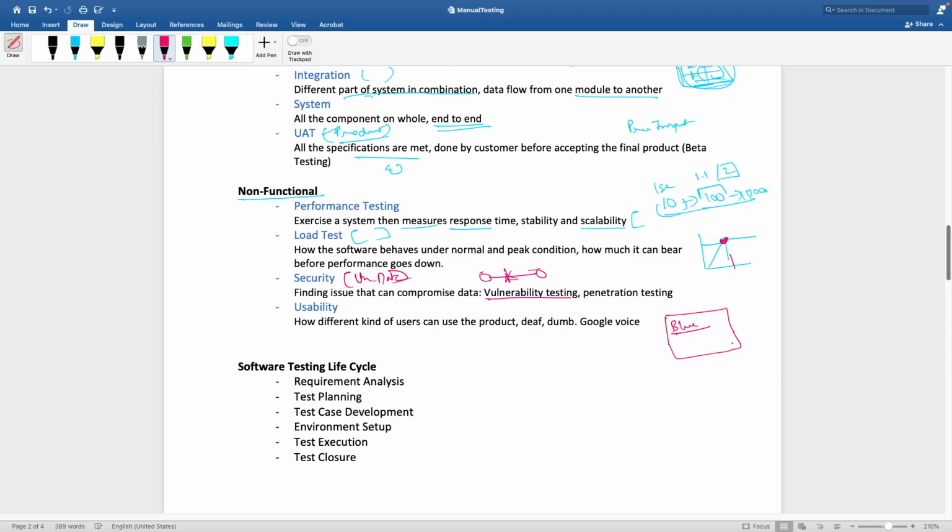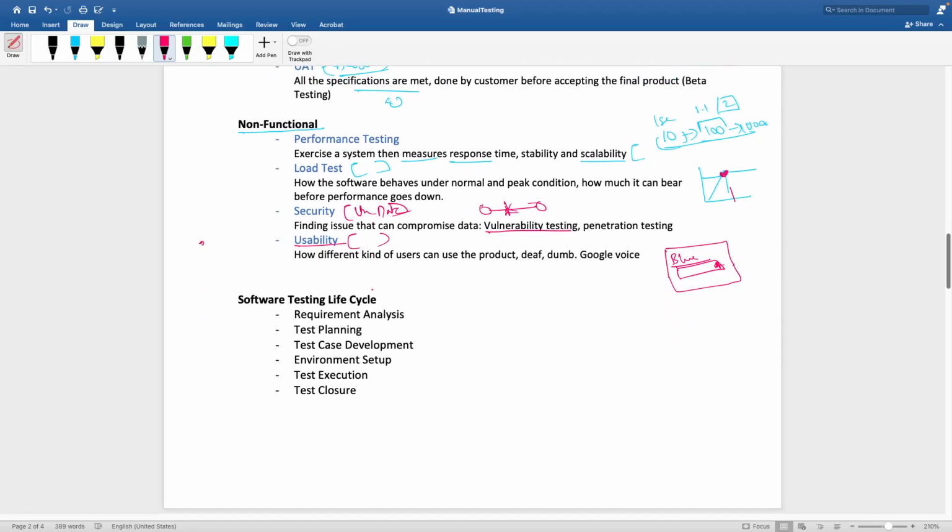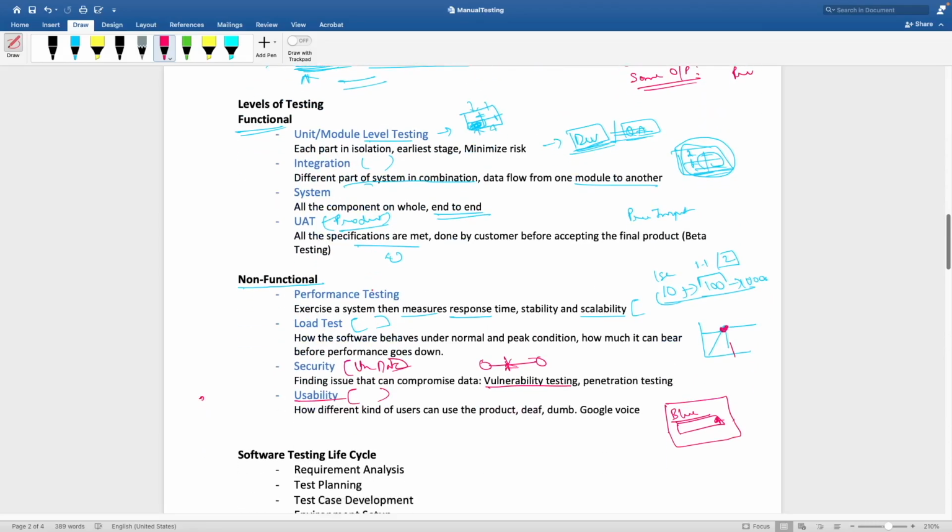Okay, and if you have seen the Google homepage, there is search through voice. That is also a kind of usability testing, because those who can't write can just use speech to voice. So this is something which we have to test. And one more example of usability testing is how easily you can find all the important links and everything. So these are some of the major important non-functional tests.